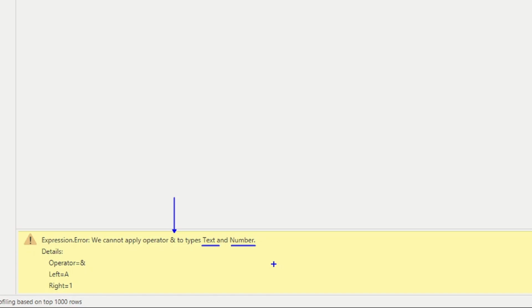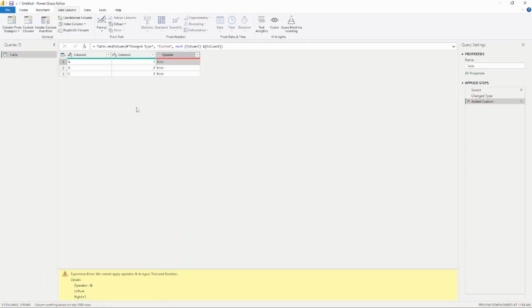And so it also gives us some detail as well. It says the operator is the ampersand here. On the left-hand side, we have the A, or the text value. And on the right-hand side, we have the numeric value of 1. And so as we go to combine this together, we need to make sure we have the same data type. And with that, there's a couple different ways to get around that.